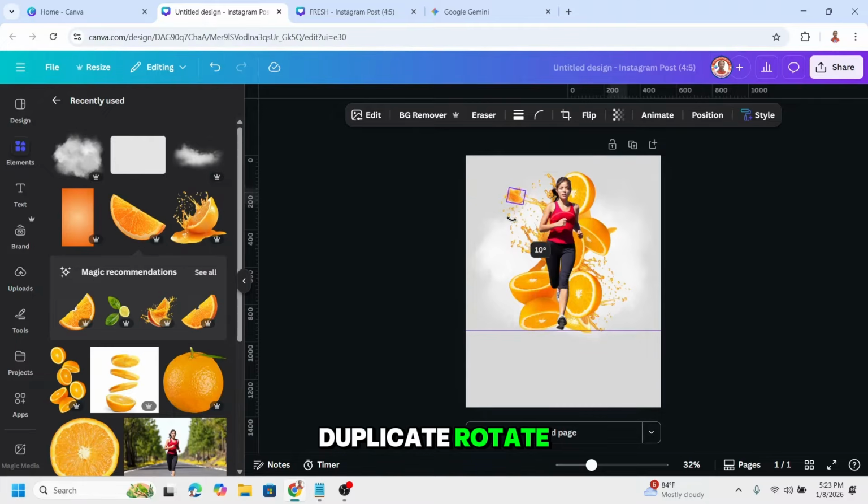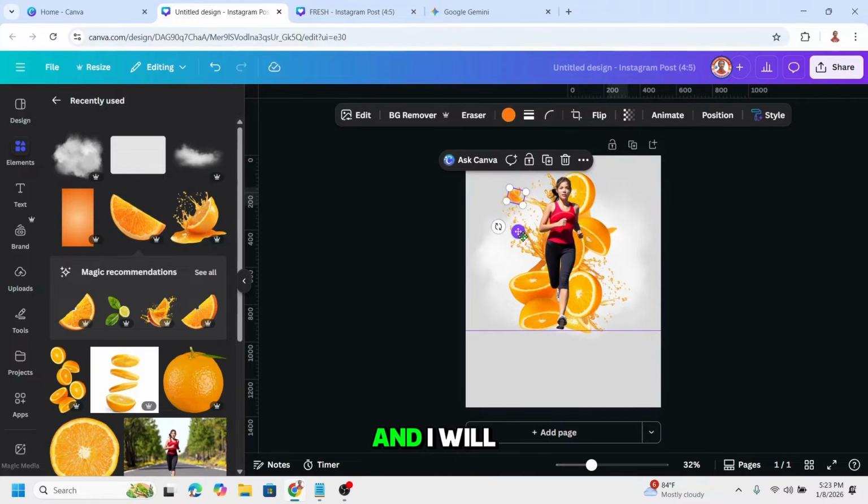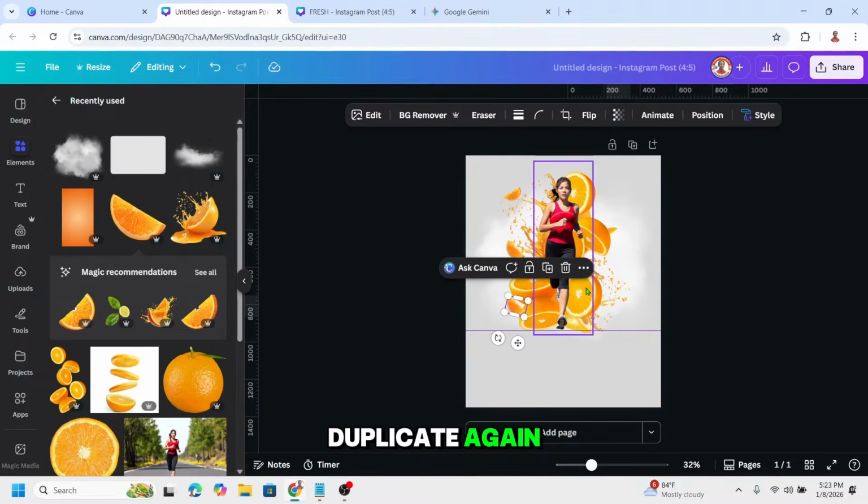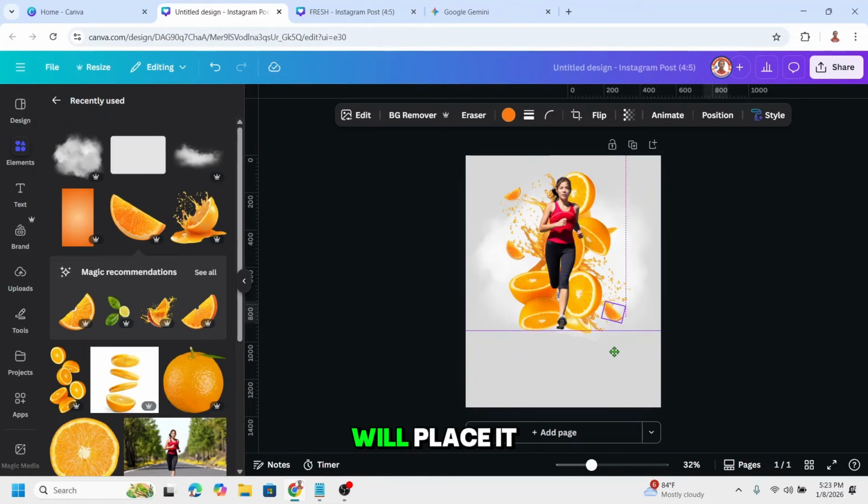Duplicate, rotate, and I will place it here. Increase a little. Duplicate again. I will make it balanced. So I will place it here and rotate. I will duplicate this one and drag it here.